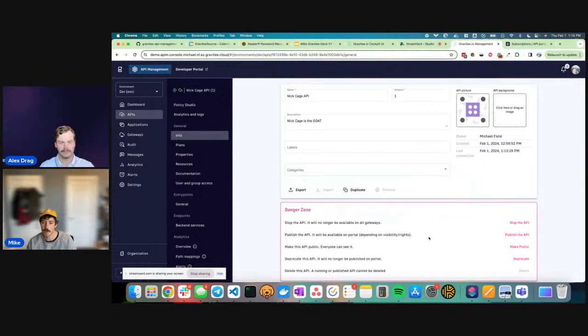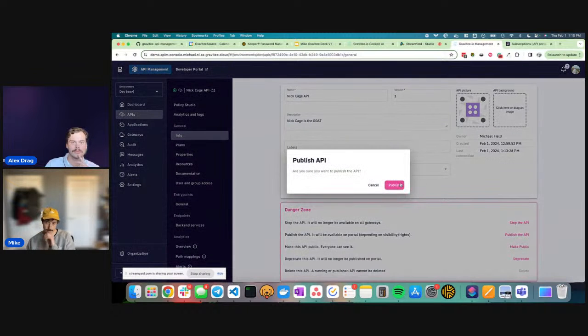And so we're actually going to publish this to the portal. So again, each of these are toggles. We already started the API, so the only option is to stop it. It's already up and running on the gateway. But if we want people to know about it, we need to publish it.